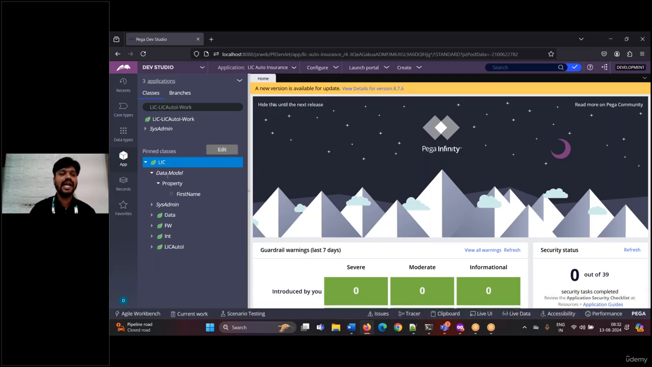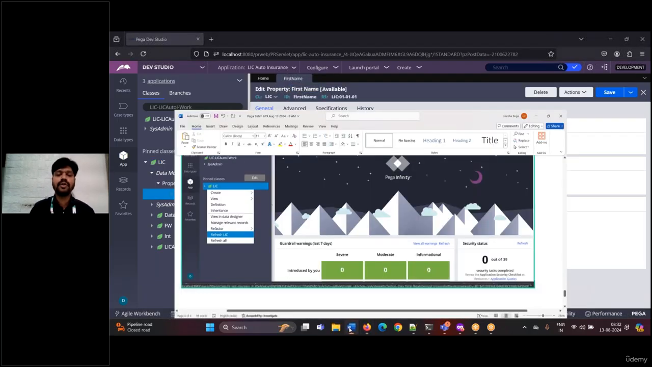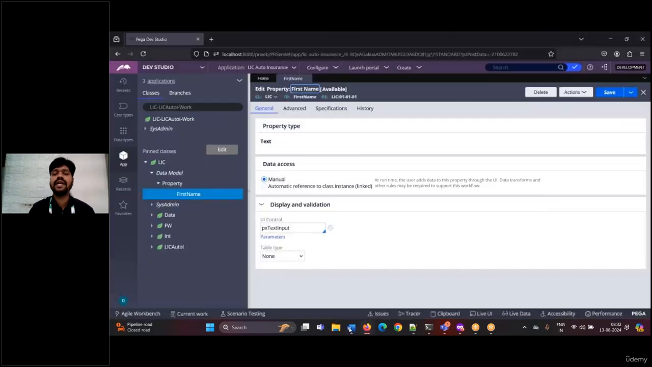LIC class, data model, category, you created a rule of type property. The rule is first name. You click on this first name, it will open and show you. If you want to open and see, this is the navigation you can use. All the properties you create under LIC class will come here. Make sense? Clear everyone? Online students, are you clear?